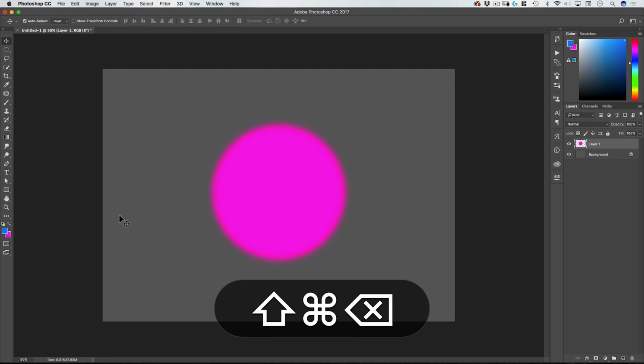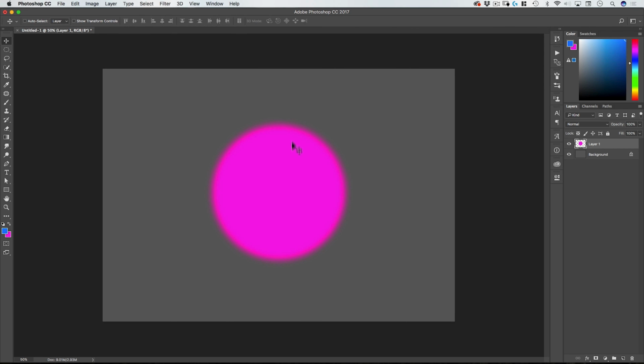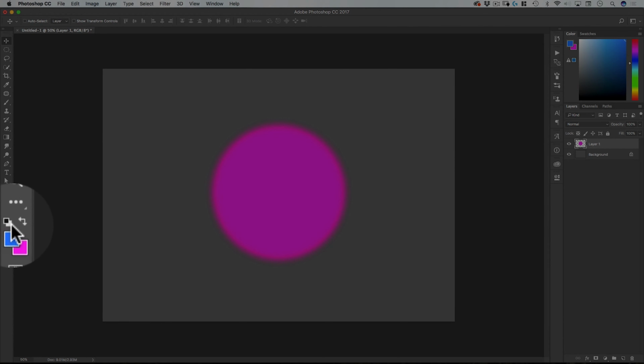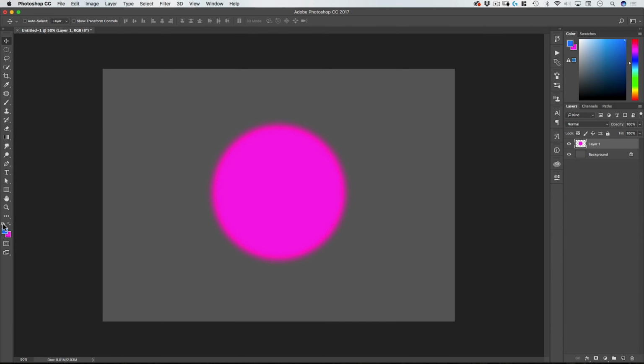Shift command delete. What it's doing is it's filling the layer, but it's taking the transparency of the layer into account, meaning it's respecting that transparency, it's not changing the transparency. Okay, so that's how you fill. One more thing before we get off the filling. So you've got a foreground color and a background color. If you look here, you'll see a little black and white mini foreground background color.